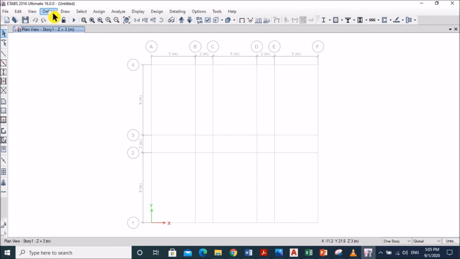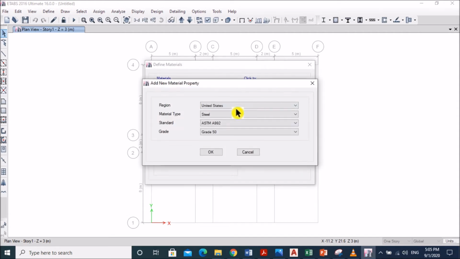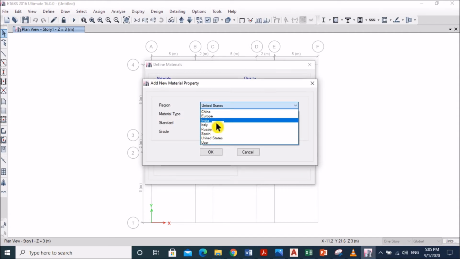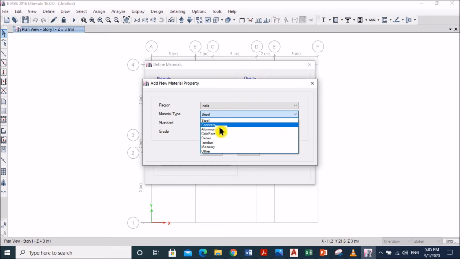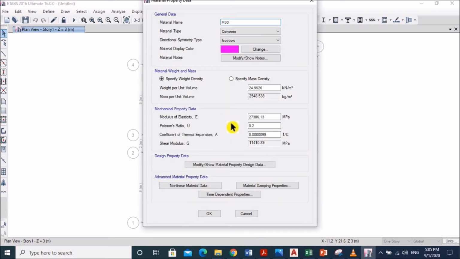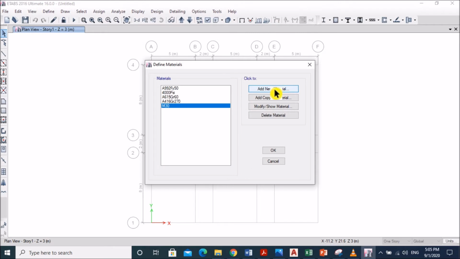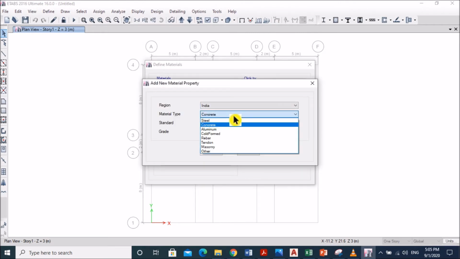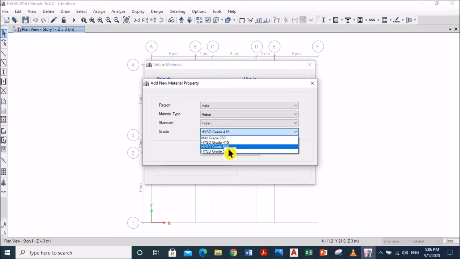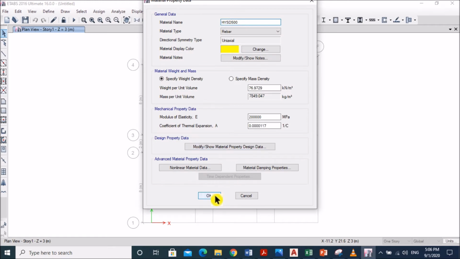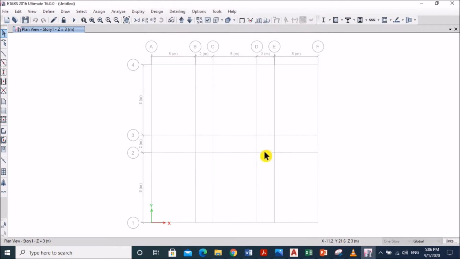Now we have to define material. Go to define material properties, then add new material, choose India for region, material type concrete, standard Indian, grade of concrete 30. Then OK. Again add another material, that should be material type rebar, the grade of steel would be 500. OK. Then OK. Now we have defined materials.